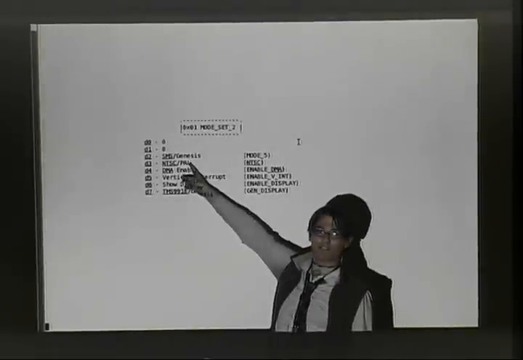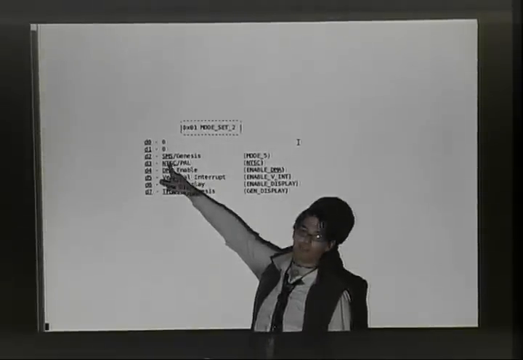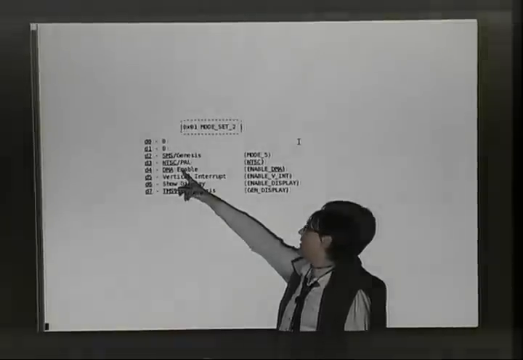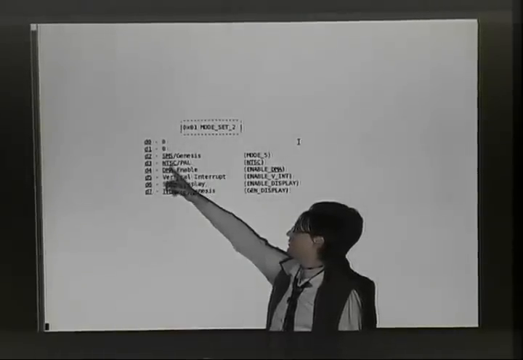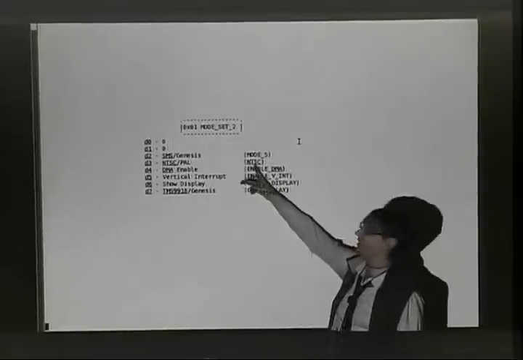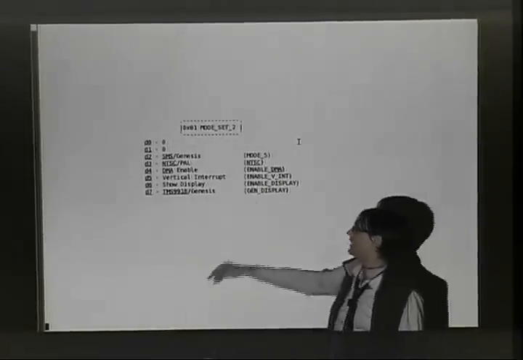Have that be 1. Set it to Genesis. This is for backward compatibility with the Master System. Just have it set to 1. PAL, have it set to 1. This is inverted. I should have written PAL first, but 1 equals NTSC. You can use NTSC. You can use those defines for that.